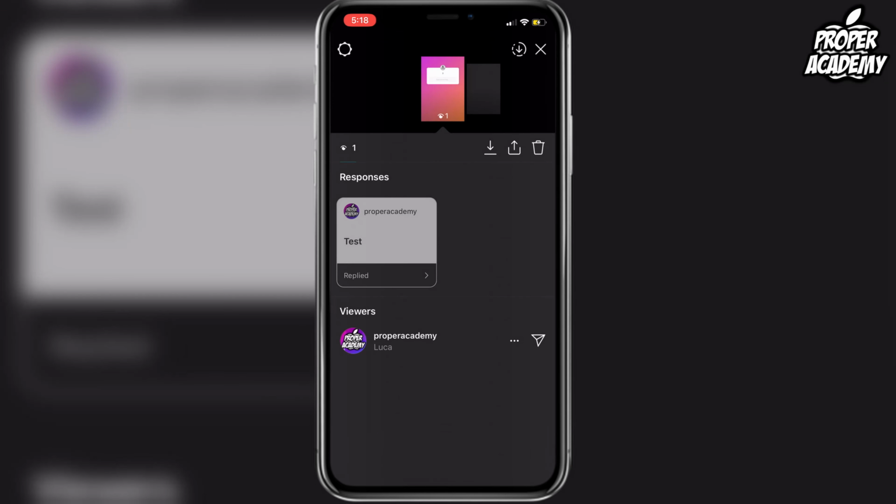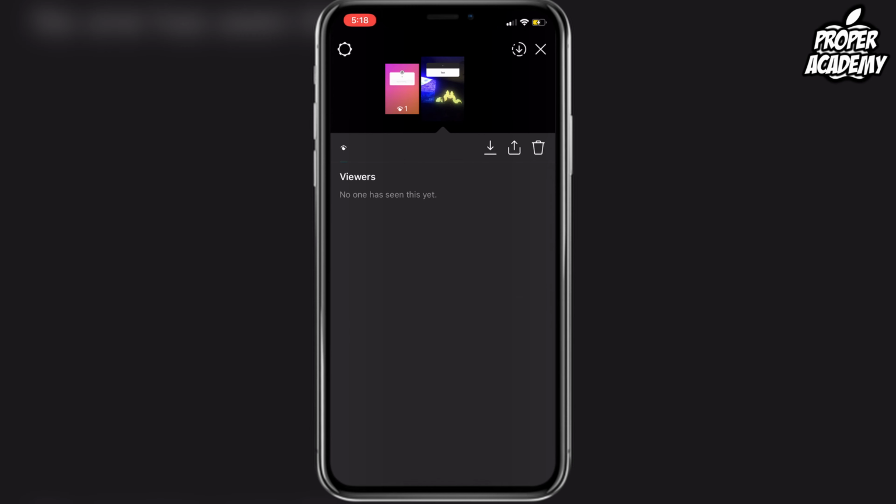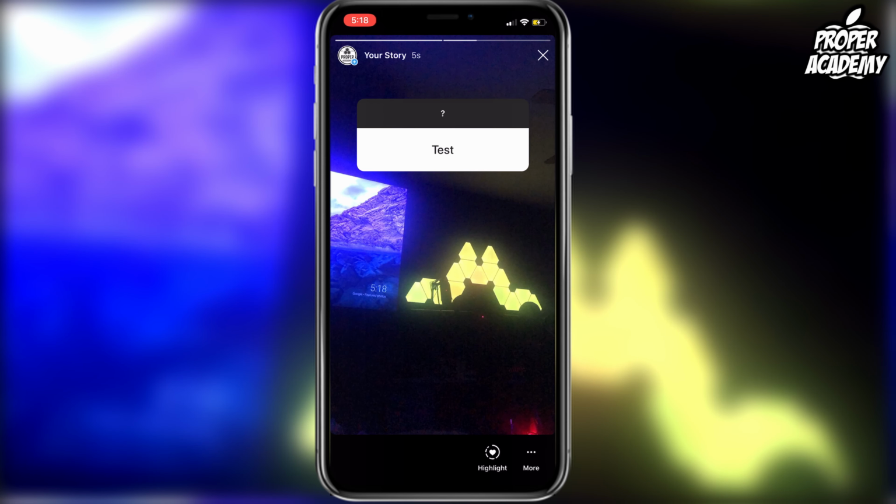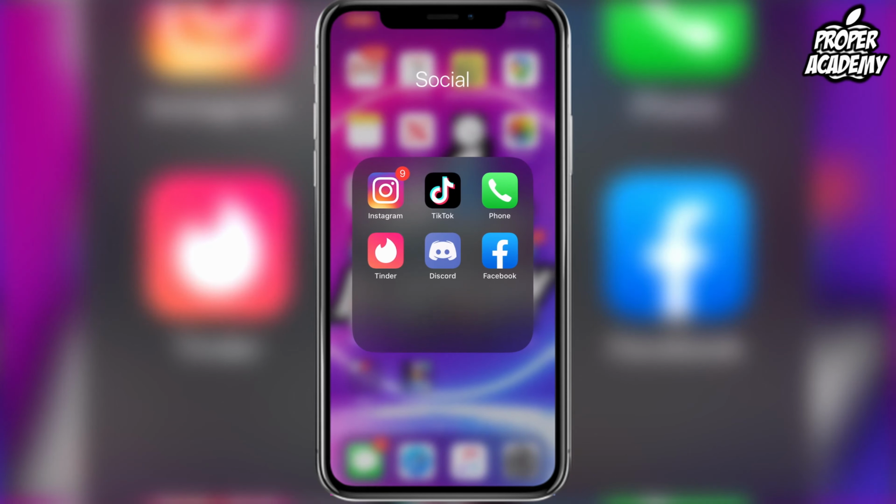And then if you exit back out, you'll notice that you have the response put onto your story, just like this. I really hope I was able to help you guys out with showing you how to share question responses on your stories.